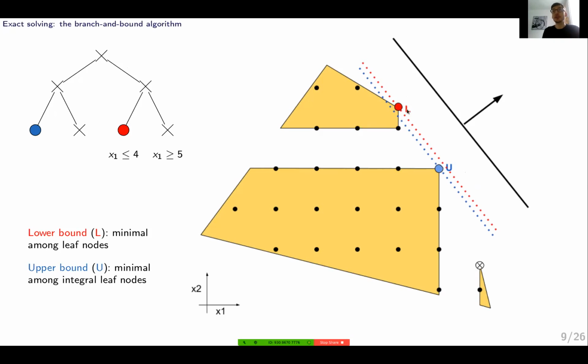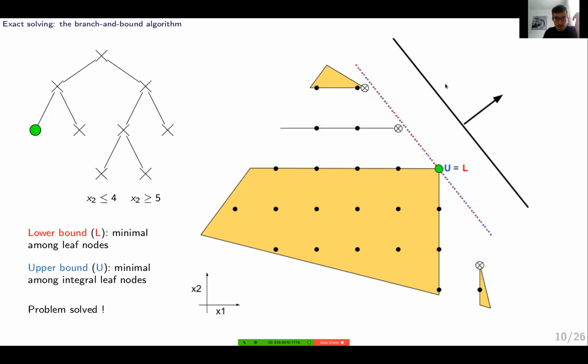So you're not done yet. You can still split this guy. You do that. And you find that your lower bound now is actually your upper bound. So you have both an integer solution to your problem, and you have a guarantee that there exists no better solution to your problem. So what just happened is that you solved your MILP to optimality. You have a certificate of optimality for your MILP and an optimal solution. So this is branch and bound in a nutshell.